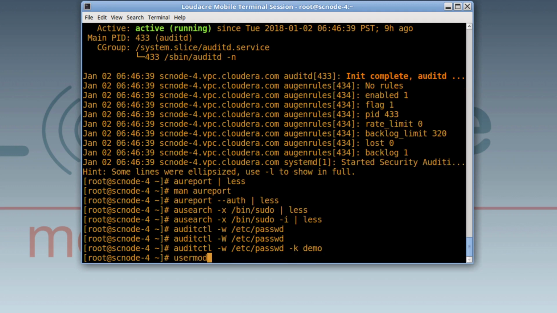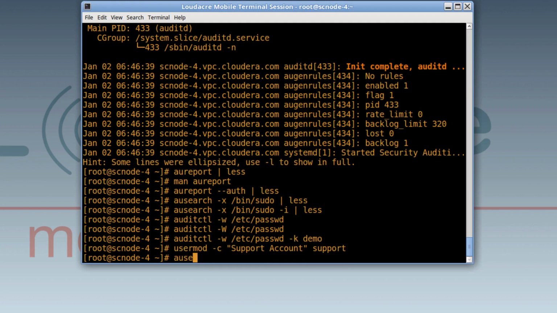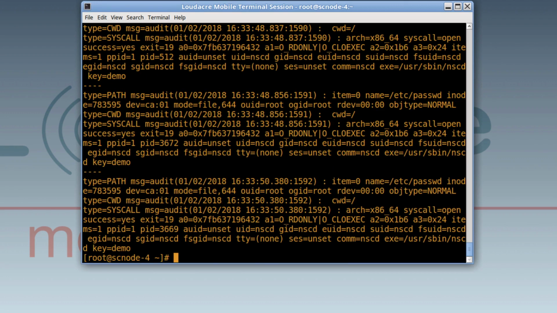I'm running the same command as before to add my watch on the /etc/passwd file, only this time I specify the -k option, followed by the name of the tag I want to assign to those events. I'll generate an event with that tag by changing the comment field for the support account in the password file. Now I'll use the ausearch command again to search for events associated with the demo tag. As you can see from the output, there are some events with that tag.